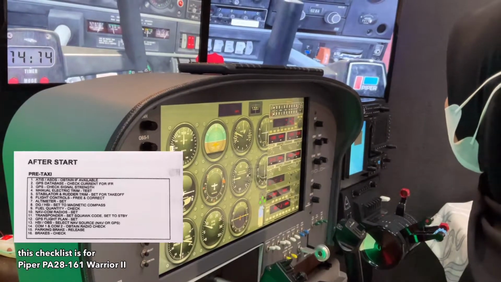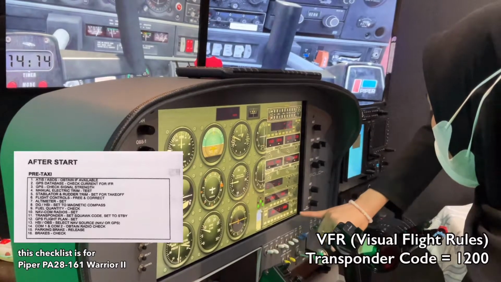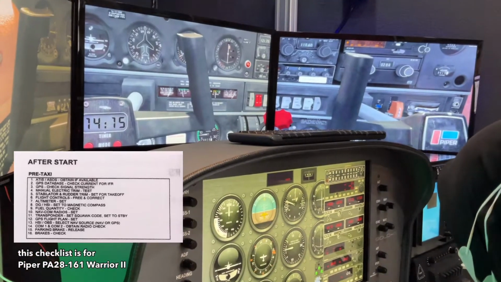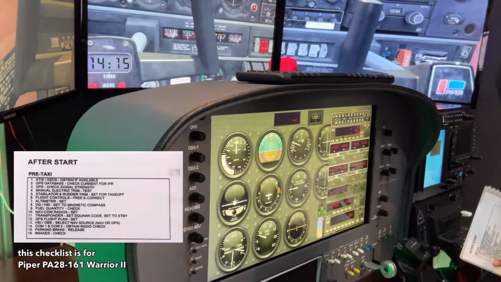Okay. Transponder, set squawk and mode. We're doing VFR, right? So 1200. Yeah, go ahead. 00. Good. 1200 and set to standby.